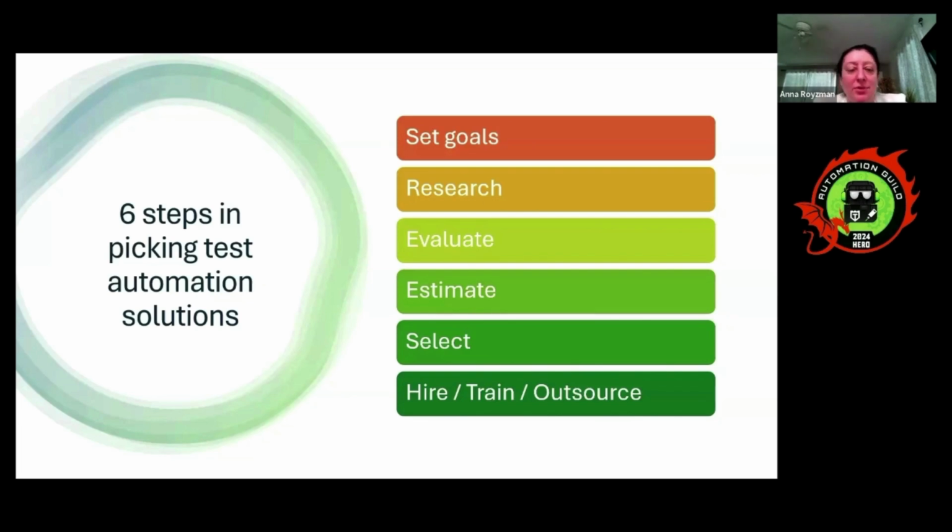If your goal is to please the higher up manager, then it could be your goal, but I hope it's not. Because they would be pushing you and putting some money into some solutions that don't work for you. So set your own goals. Why do you need test automation and where?